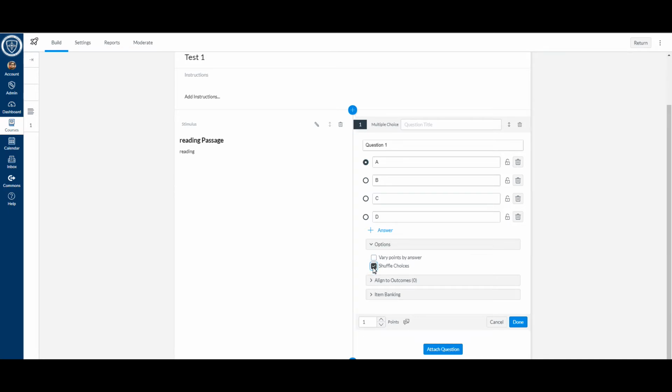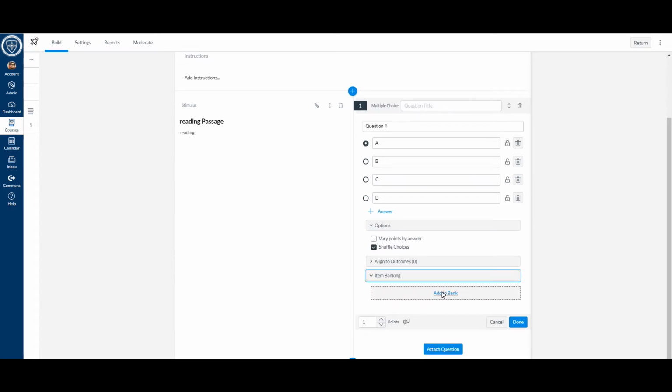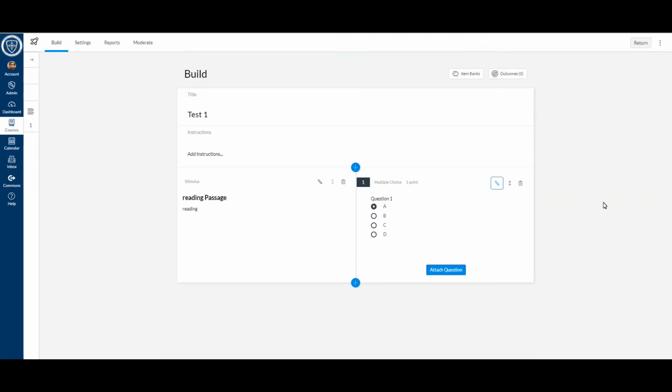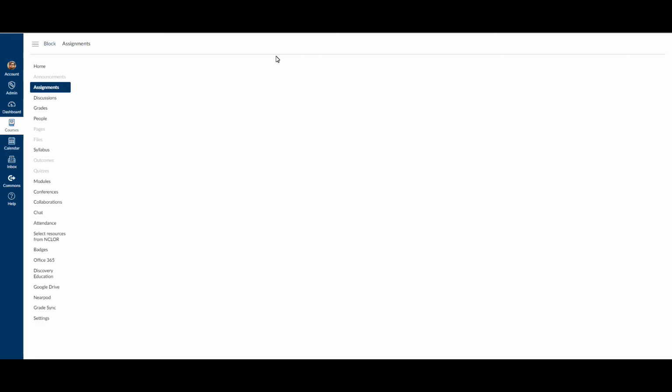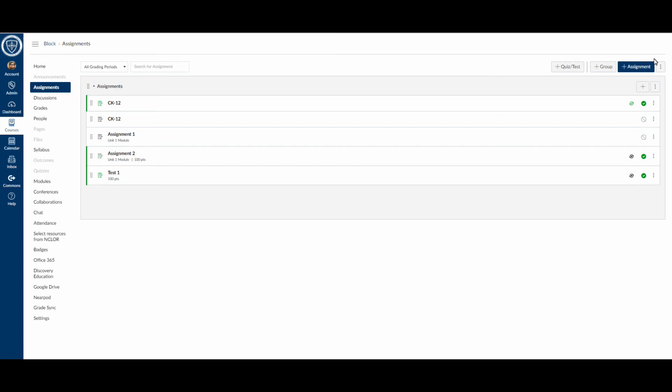For this, I could shuffle the answer choices, so if I wanted to shuffle them for each student, that would be fine too. Finally, for the item banking, I could add it to a bank, or it adds it to a bank automatically. I'm going to click done, and when I'm done, that's it. I can go back and I'll see the actual item within my assignment. Whenever I look at it, I'll see my test 1, and it'll automatically be there. I can also go back into it at any time. Just because I clicked return doesn't mean that I can't go back to it and edit it.